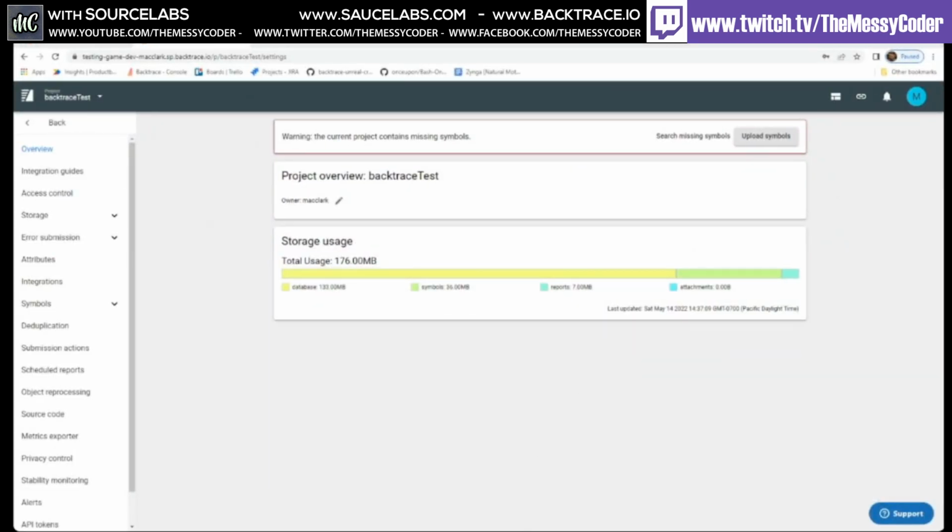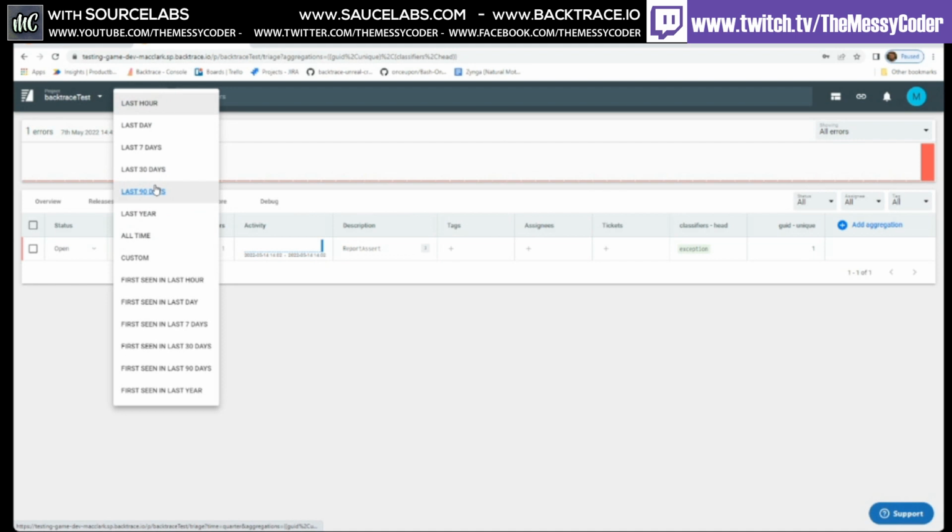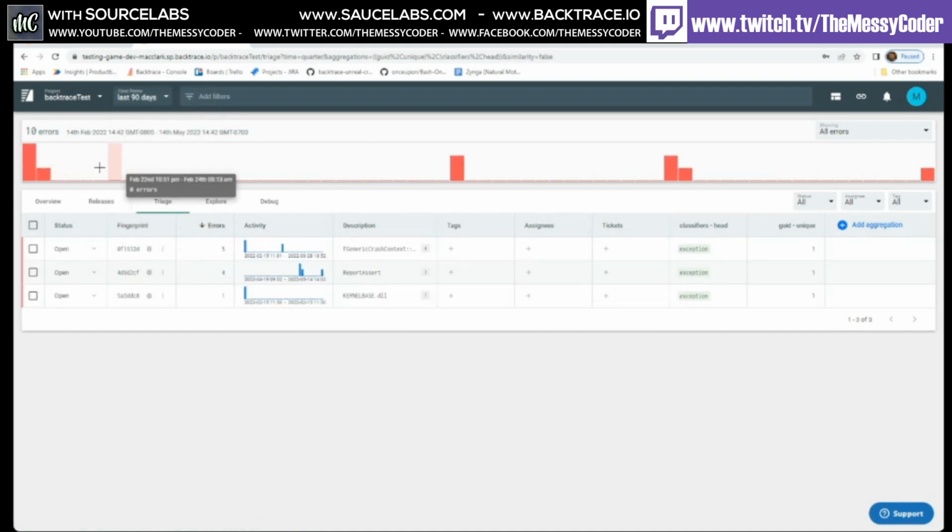So this is the screen now you can see for the back end, right? And right here this is the project settings. So I'm going to take you back here real quick. This is where you would see errors. This is Backtrace. So if I want to see the errors over the last 90 days, I have 3 types of errors that my game's been generating. And you can kind of get an idea here for that.